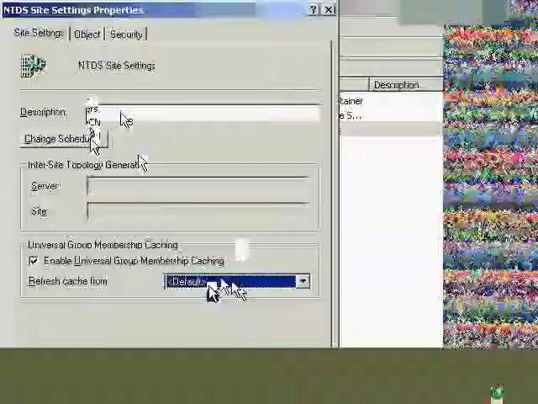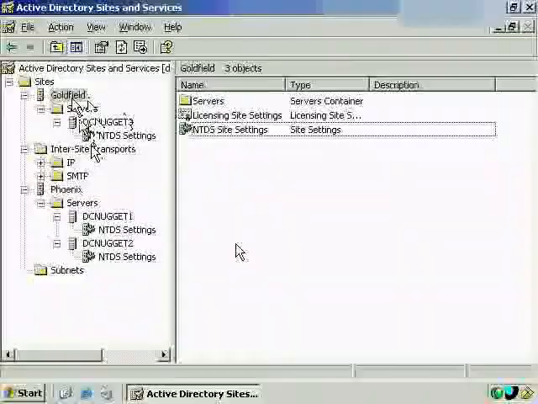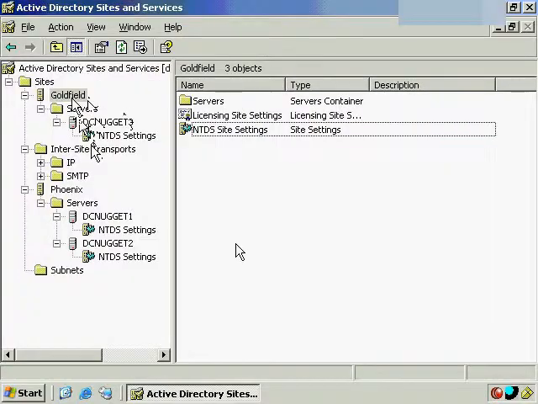Now, any domain controllers that are in the Goldfield site, if I added another one there, would also cache Universal Group memberships.